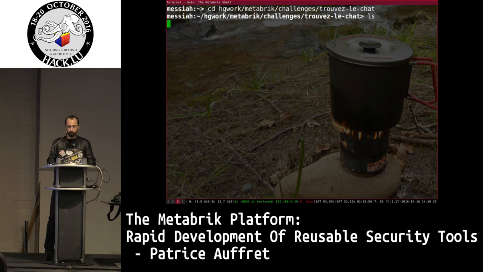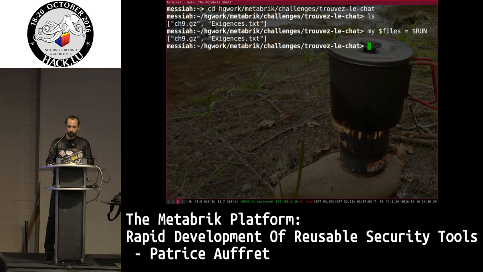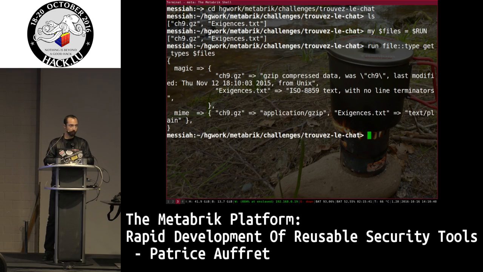So the challenge in French is named Trouver le chat, find the cat. You have two files. So because LS is captured, you do LS and save the files for later use. You will use a file type Brik to check for MIME and magic types of the file. You see a href with, so this is a gzip file. Okay, MIME type again.